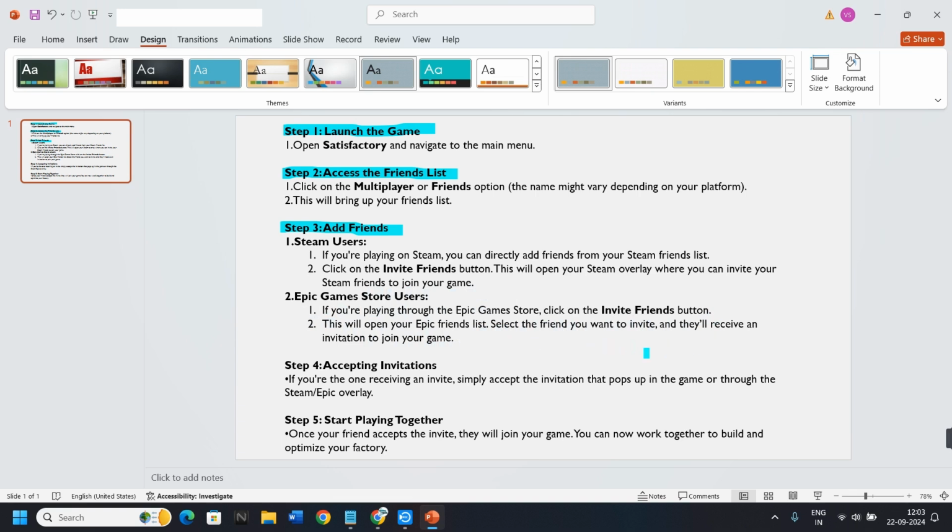The fourth step is accepting invitations. If you are receiving an invite, simply accept the invitation that pops up in the game or through the Steam/Epic overlay. Step 5, start playing together. Once your friend accepts the invite, they will join your game. You can now work together to build and optimize your factory.